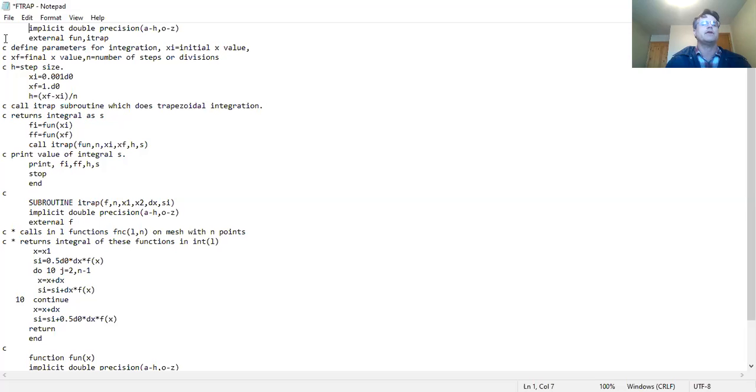So I have an external command here, which tells me I've got an external function and an external subroutine that the main program is going to use. Now, if I want to make comments, I can just type a C way over here in the first column, and anything after that, Fortran knows it's a comment line and will not run it.